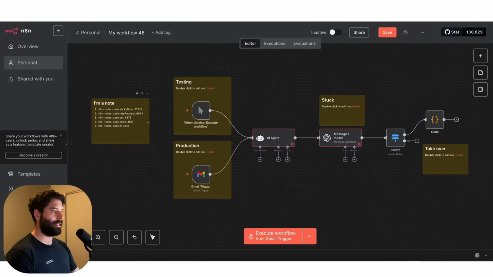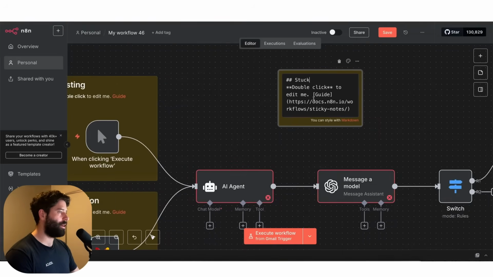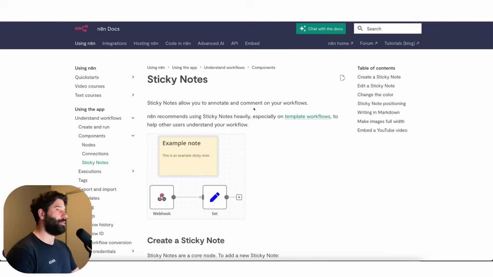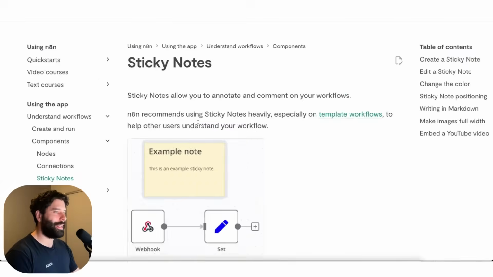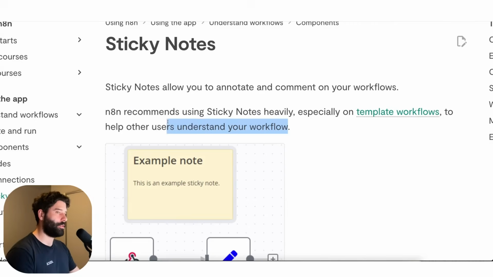And now that we understand how to use them and how to apply them to the workflow, let's start understanding what's possible, like what formatting options we have available to us. So the first thing we see in the n8n sticky note documentation is, sticky notes allow you to annotate and comment on your workflows. n8n heavily recommends using sticky notes on template workflows to help others understand your workflow. So this is all about collaboration. We're not just speaking about template workflows. We're now looking at personal workflows that we're doing for clients, production ready ones, or even for ourselves.